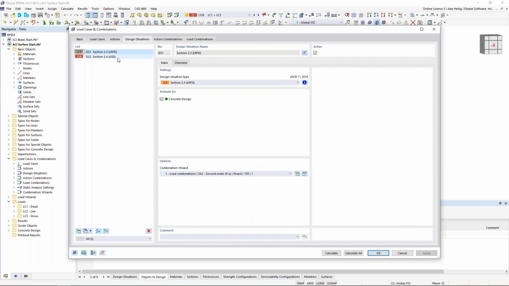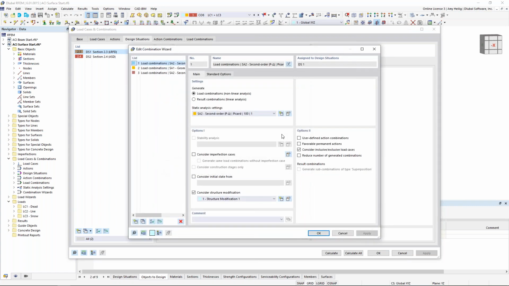So again, we have LRFD and ASD, and as we mentioned before, we need to set those I crack factors for our factored load combinations for the strength design. Well, I went ahead and did so. I just want to show you guys how this differs a little bit when looking at the structure modification here.